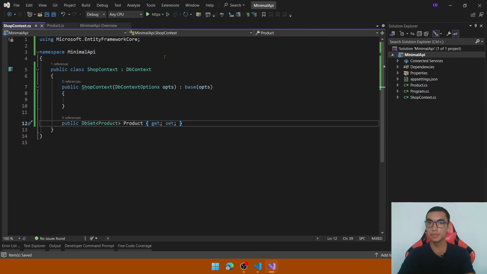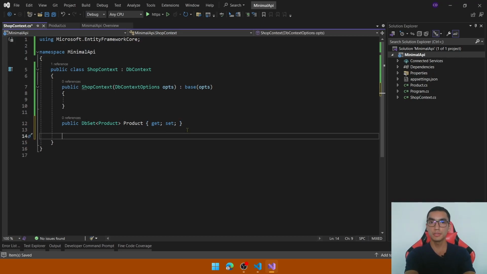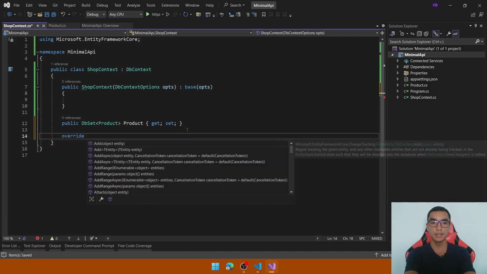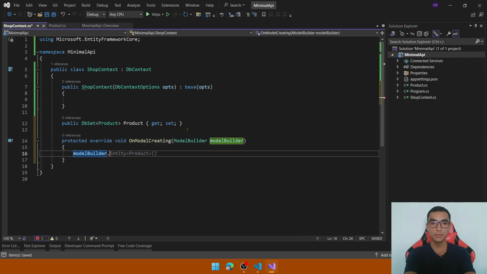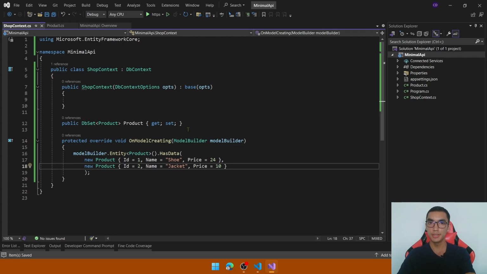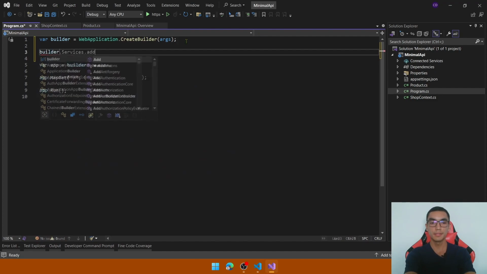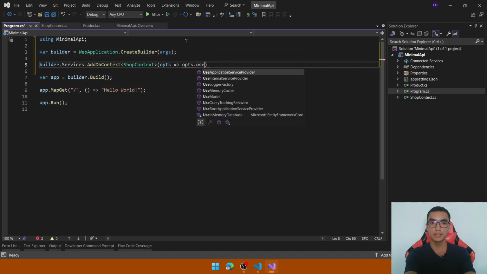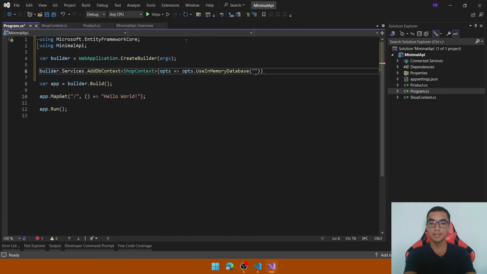The next step is to override the OnModelCreating method to seed data, or to add two products initially. So override the OnModelCreating method and call modelBuilder.Entity<Product>().HasData and define two products, set property values and add a second product. The next step is to configure the Program.cs file, to register the DbContext and then implement the minimal API. So go to the Program.cs file, register the context and call options.UseInMemoryDatabase by defining the database name.